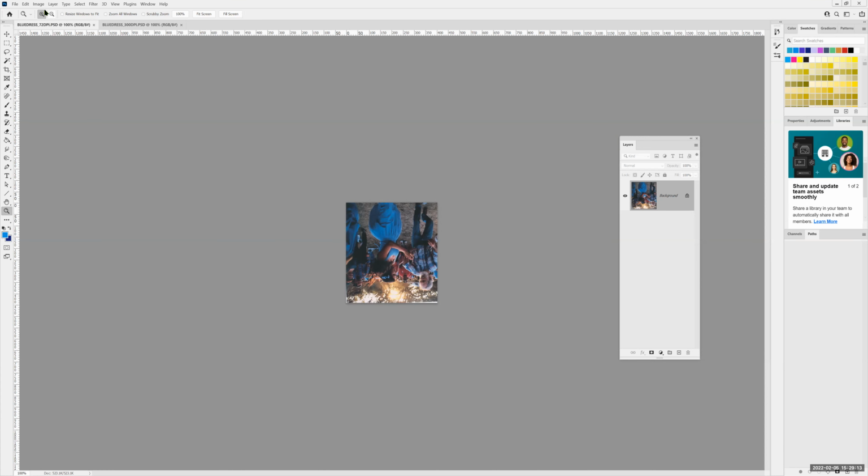Okay, so we're going to use a different command for that. We're going to go to Image, and we're going to go to Image Rotation. So under Image Rotation, I can flip it 180 degrees. I can flip it 90 degrees clockwise, 90 degrees counterclockwise. I can make an arbitrary adjustment, or I can flip the canvas horizontal or flip the canvas vertical. In this case, I'm going to choose flip the canvas vertical. And so now the image is right side up.